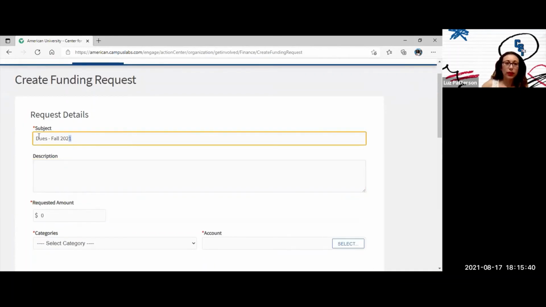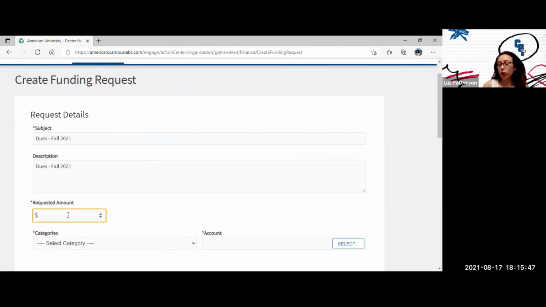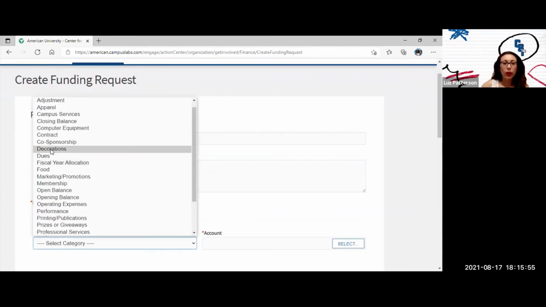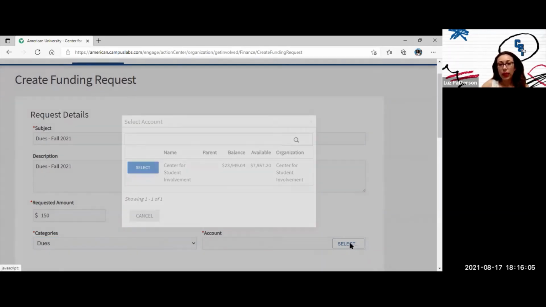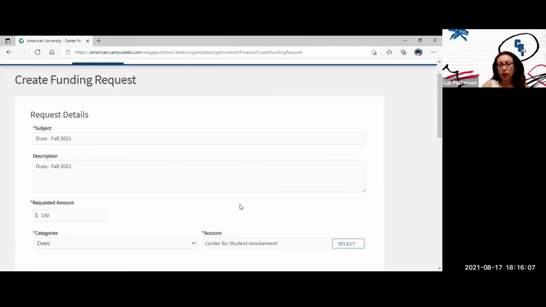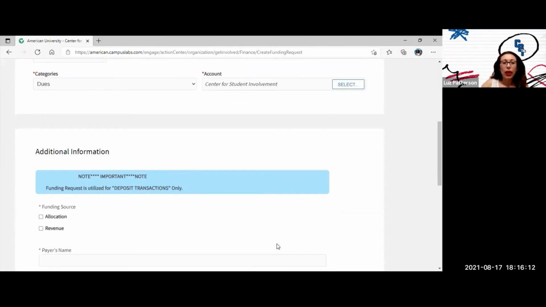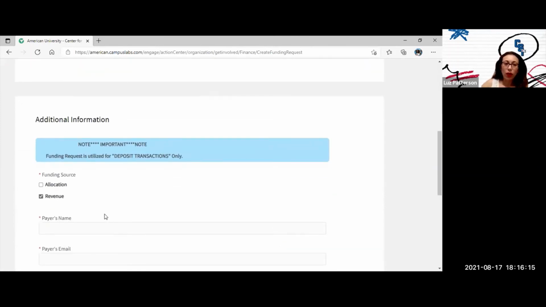We can just say it's the same thing in here. How much is the check that you are paying for those dues? For example, I'm just making up something, 115. Category, it will be dues, right there, if it's for dues. And the account that you're going to select in here will be your account again. It will show up right there and it will populate. And the funding request will be from the revenue account.